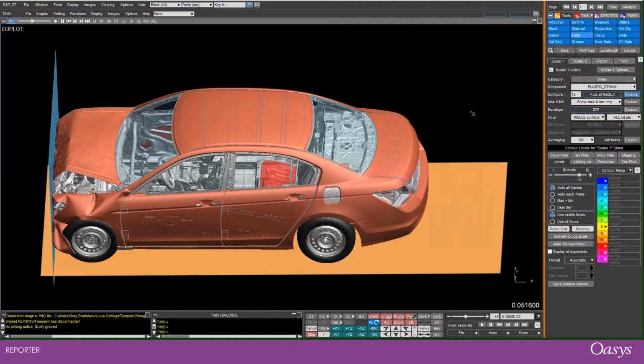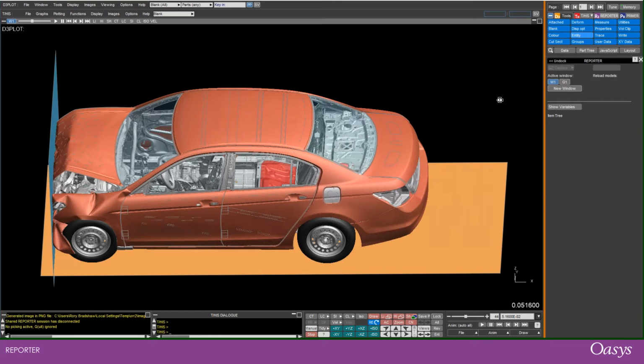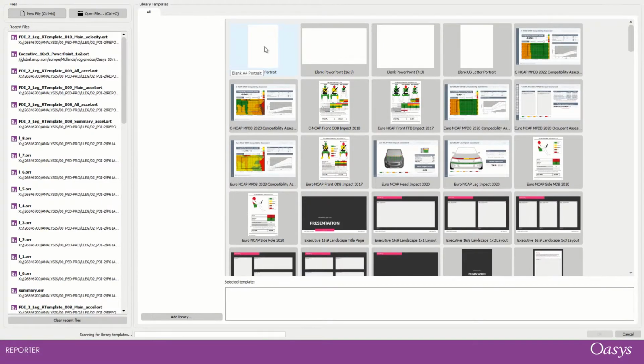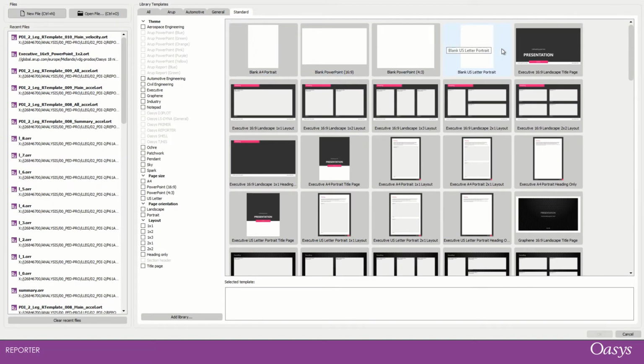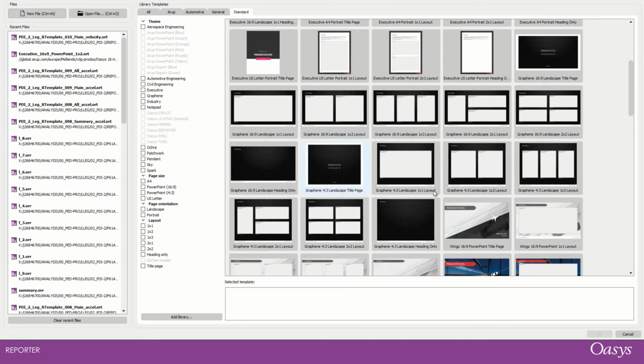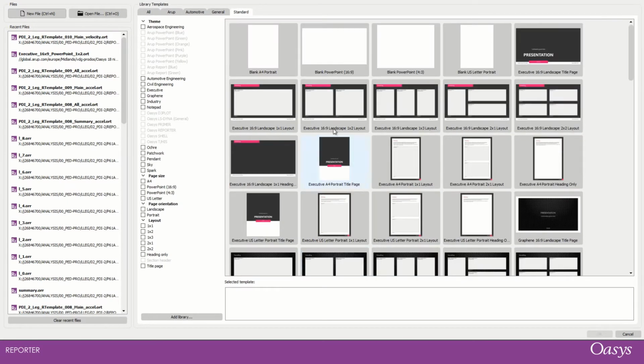So the first thing you need to do is click on Reporter up the top here, and that opens up your linked session. Give it a second to open. So here we have some templates, and it's a bit like if you were using PowerPoint. You have various options of portrait and landscape and different layouts, and this can be really useful if you're doing presentations to clients. And in fact, you can even create your own template, which I'll cover in another video. So look out for that.